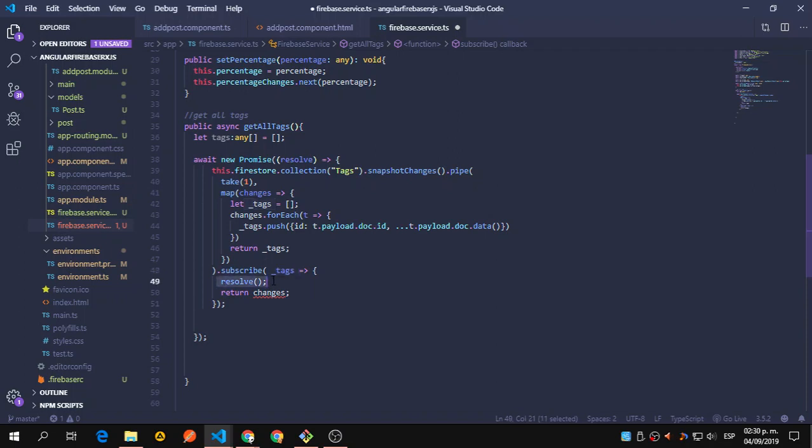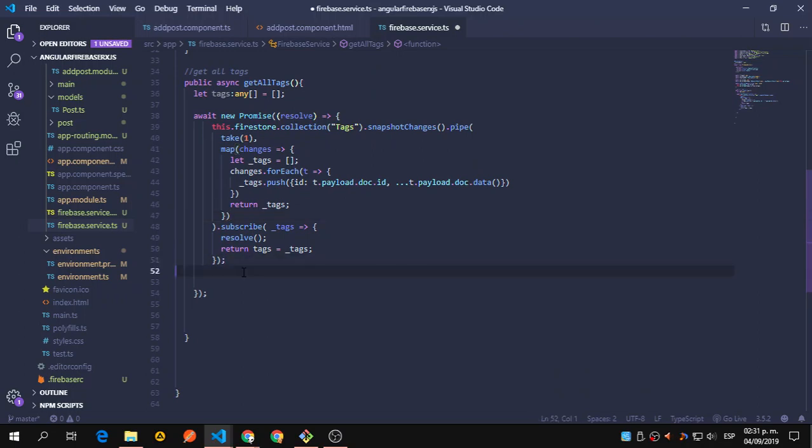Okay, so we resolve our promise now, and at this point the subscription should be over because we are only calling it once. And instead of saying return changes, because we don't have changes anymore, let's say tags equals to underscore tags. So you can see that you can respond and manipulate the information inside this map. You could use switch map or other things. Okay, but let's start with the most basic thing.